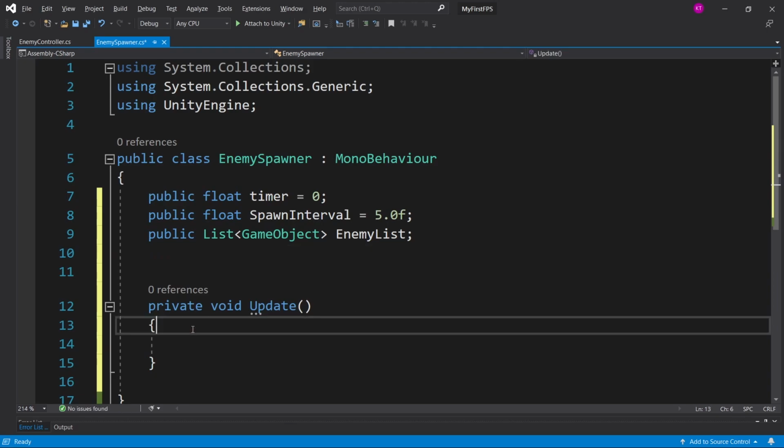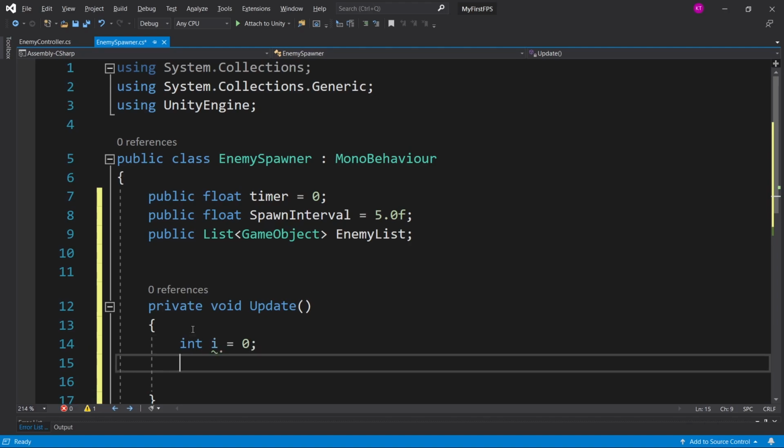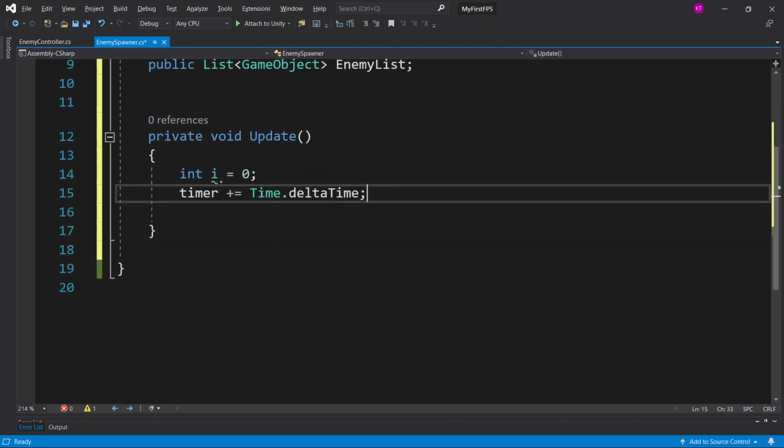In the update function, we're going to say int i equals 0. Next line, in the update function, we're going to increment the timer. So timer plus equals Time.deltaTime. Now, Time.deltaTime is the real amount of time that happened between each frame, and that's different for every computer. So this is the way computers figure out what the real time is and make things smooth. Otherwise, if your computer gets bogged down, things would take longer.